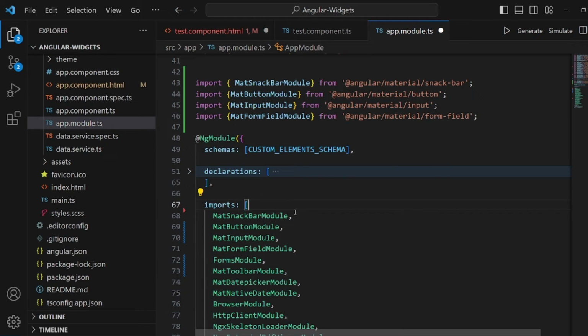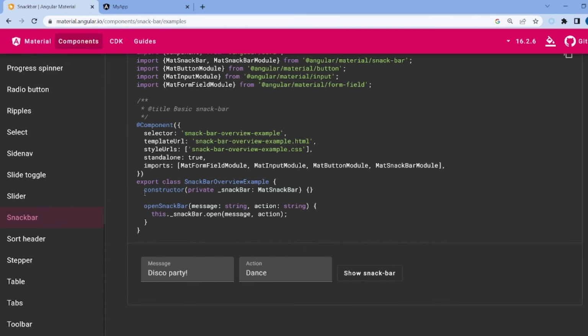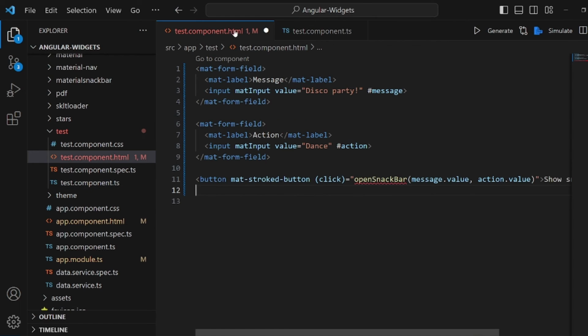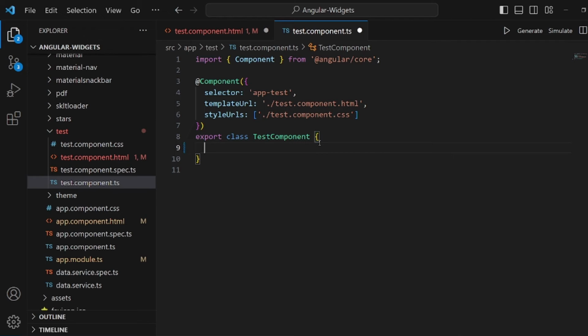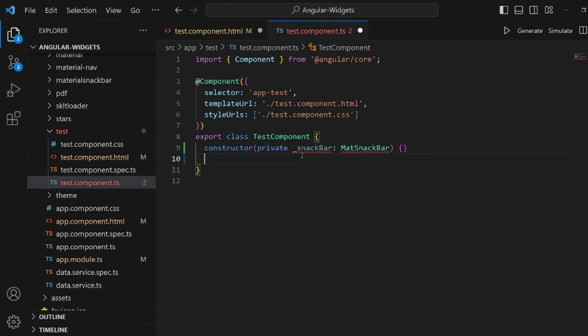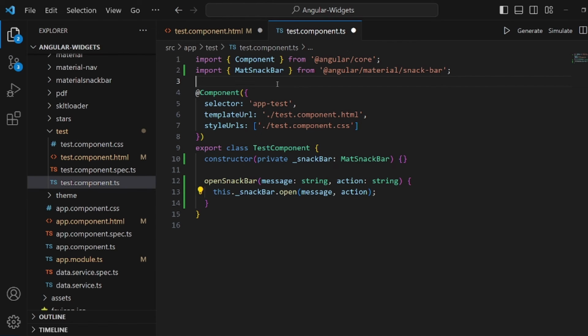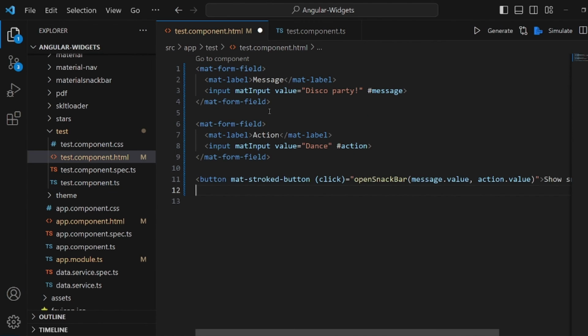Let me close app.module.ts and let's go back here. And as you can see, we have a constructor, so we need to add it to our component.ts file right here. Paste it right here, okay. And after that, we need an openSnackBar function. We also need this one, paste it here. And if you hover this error, you can see the quick fix, which is resolved by importing MatSnackBar. Save the changes. And let's go back to the HTML file.